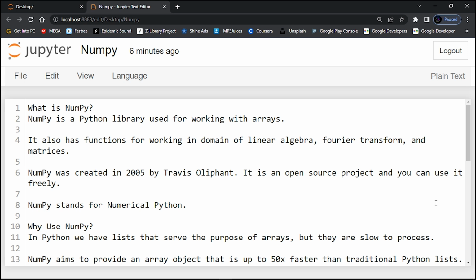So first of all, let's understand what is Numpy. As I said, in Python we have a list, so you can use a Python list to serve as the arrays. However, Python has a library used for working with arrays, strictly for arrays, and that is Numpy. So Numpy stands for numerical Python, and it is also a library for working in the domain of linear algebra, Fourier transform, and matrices.